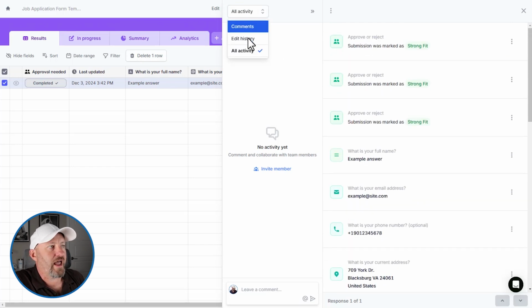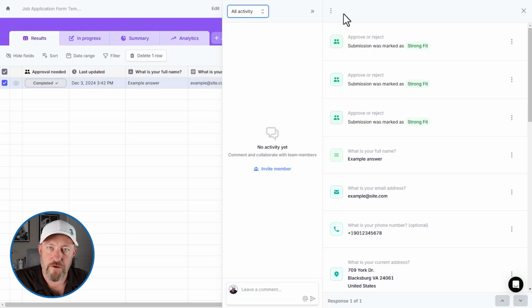And of course, we can look at the edit history, we can look at the comments. We have, in essence, a place where we can collaborate with our team on this process and review all those applications. And the best part is we didn't even have to integrate this with any third party software. All of this data stayed right inside of Fillout. The entire approval process, either approved or rejected, it all stayed right here.